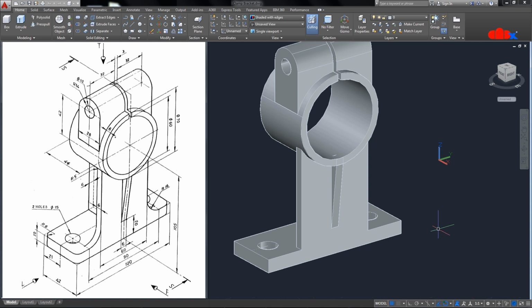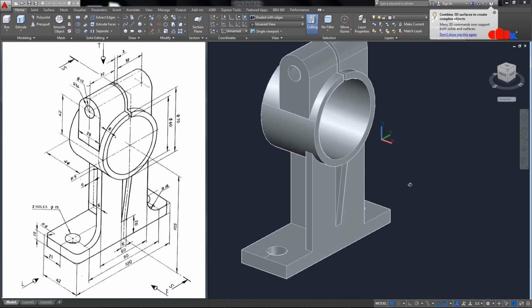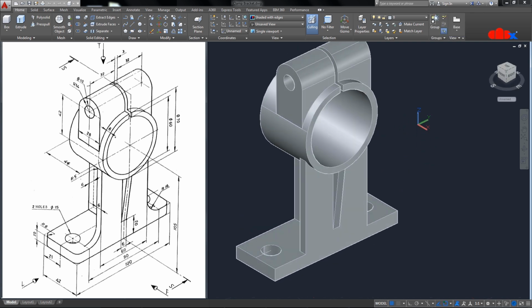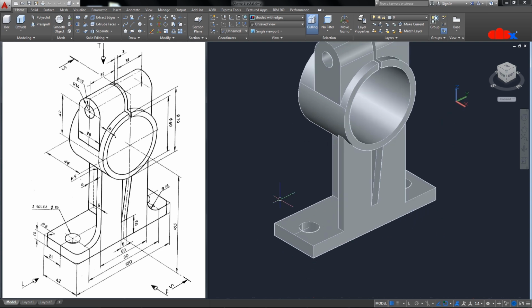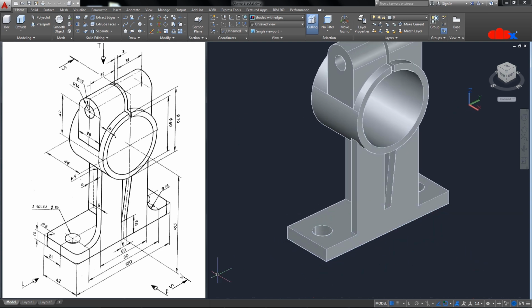This also. Now unite it. U and I. Select all the features and enter. Now just delete these sketches. Now the last feature is rounds. So this round is radius 6. R enter, radius enter, 6 enter.